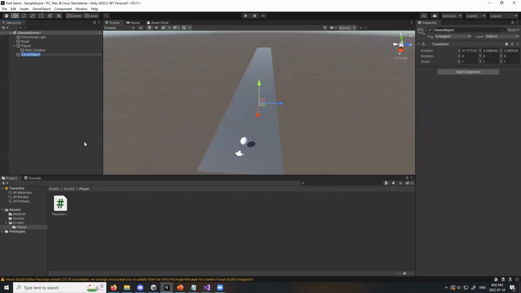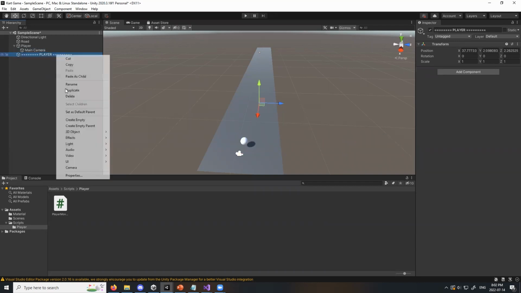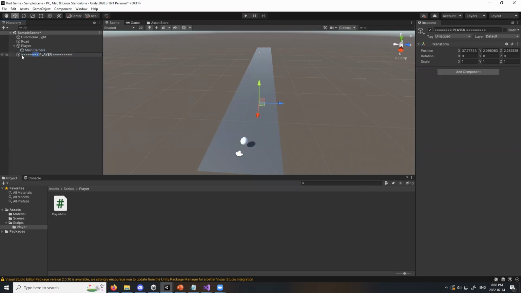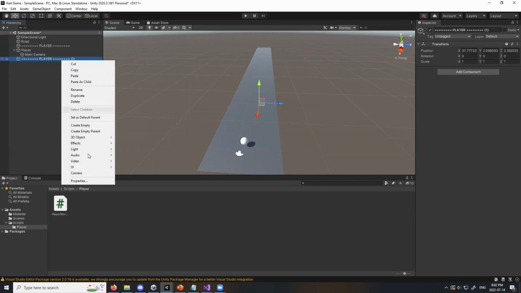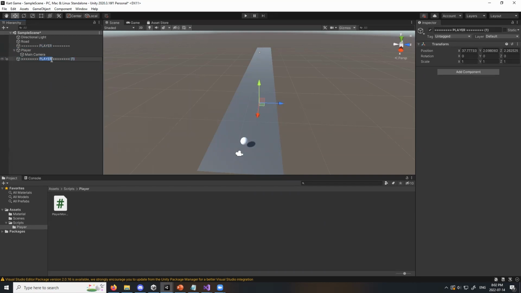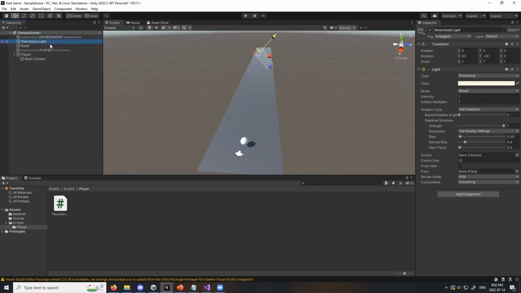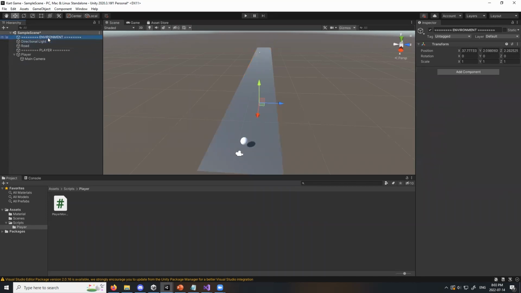And I'm going to call this empty object something like a bunch of equal signs and player. Since it's actually an empty object, it doesn't really matter what you name it, because it has no components besides transform. So everything underneath player will be related to our player. And if I copy this and just rename it, everything underneath environments are objects within our environments.